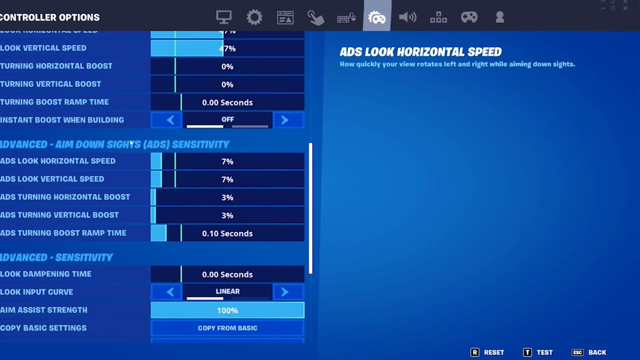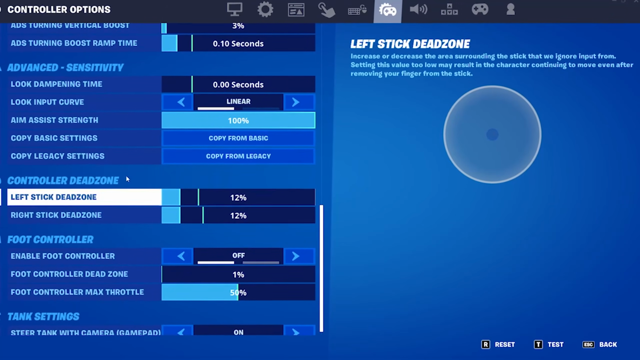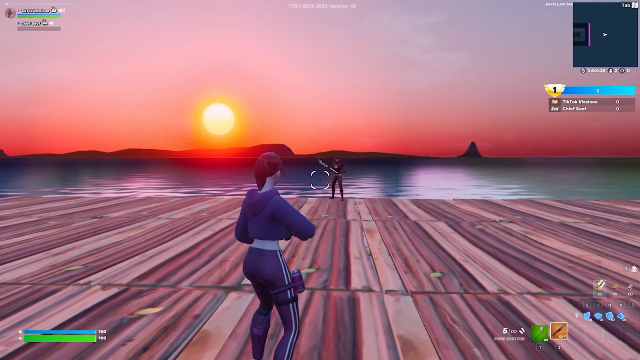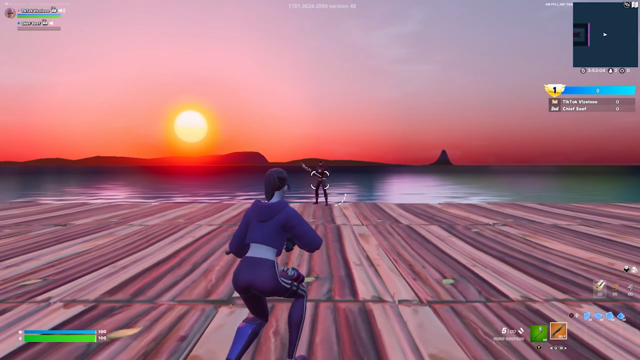Okay, so now that we found our perfect ADS sensitivity and our perfect dead zone sensitivity, I'm going to be showing you guys how to find your perfect look sensitivity. So the first thing you're going to want to do is grab one of your friends and head on into a creative match.